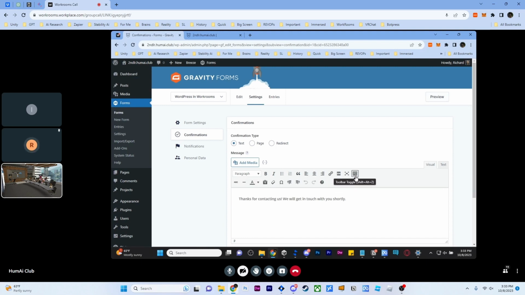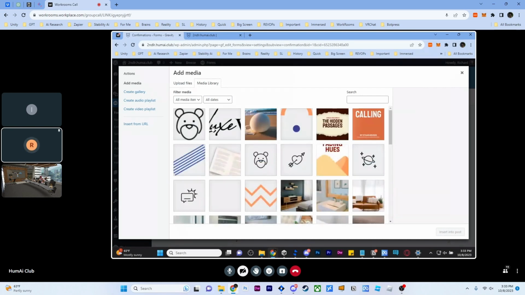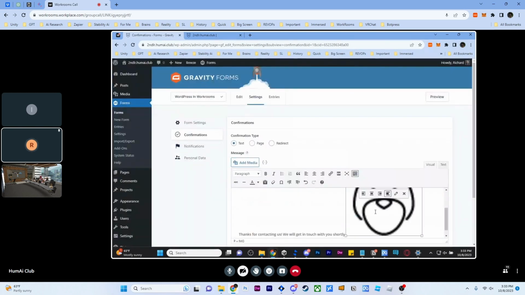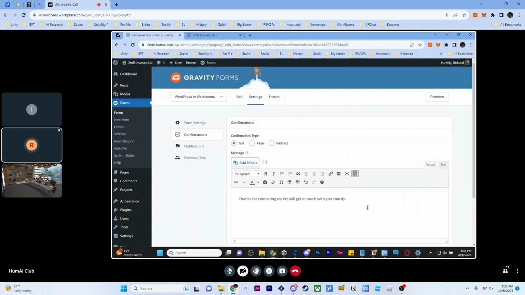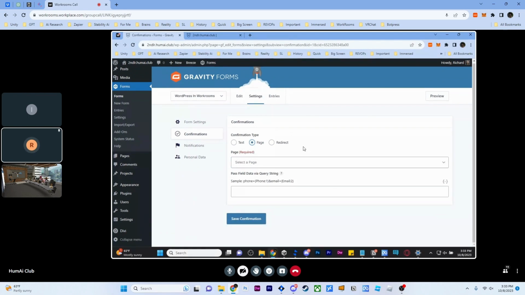If you hit this little chiclet right here, you'll get a drop down with your additional formatting options. And you can add media, like if you wanted to add a picture in there or something like that, you can do that. Just hit insert into post and it'll go on there. But another thing is that you can redirect the person to a page.